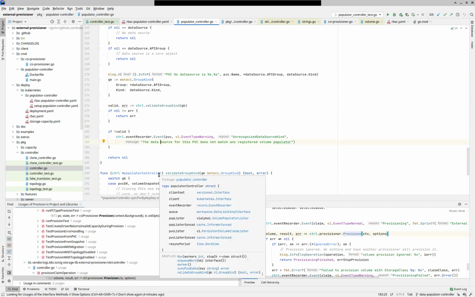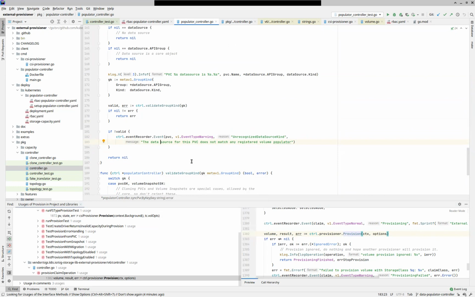So are you saying this will always be there? This populator controller will always be running? The intention is this populator controller, or data source controller, or whatever we call it, should always exist, much like the central snapshot controller should always exist. And you'll get this message here. If it's not valid, you'll get the data source for this PVC does not match any registered populator.